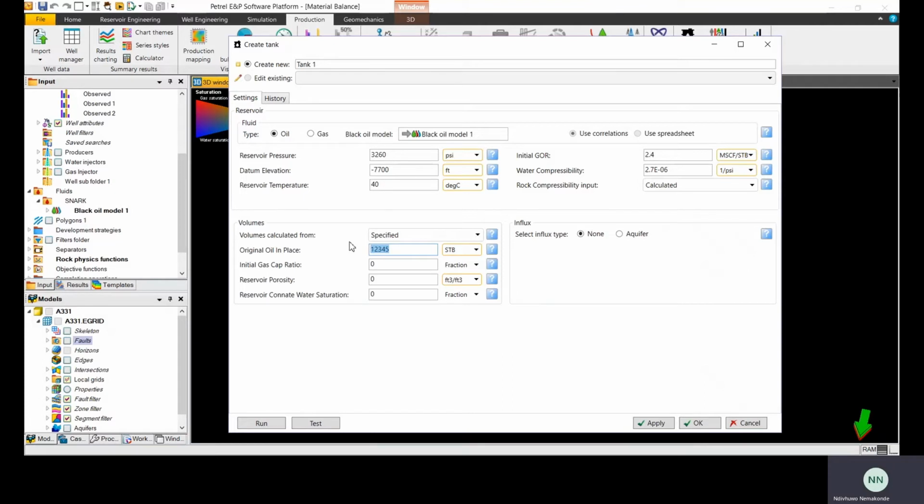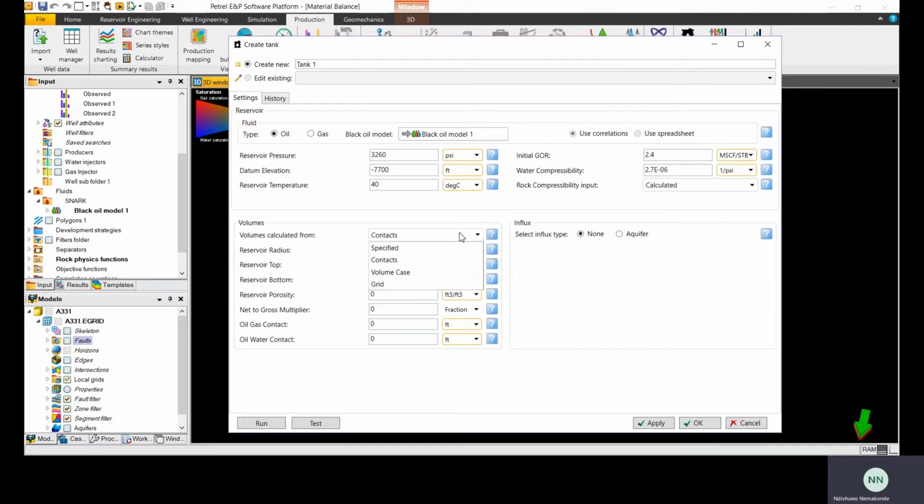And this will be what you've obtained from the geoscientist. And you can populate the information on your reservoir porosity, your connate water saturation, as well as your gas cap in this manner. The second way of doing this is by using your contacts. So if you have an idea of where your different contacts in the reservoir are, you're able to specify all that information here by typing.